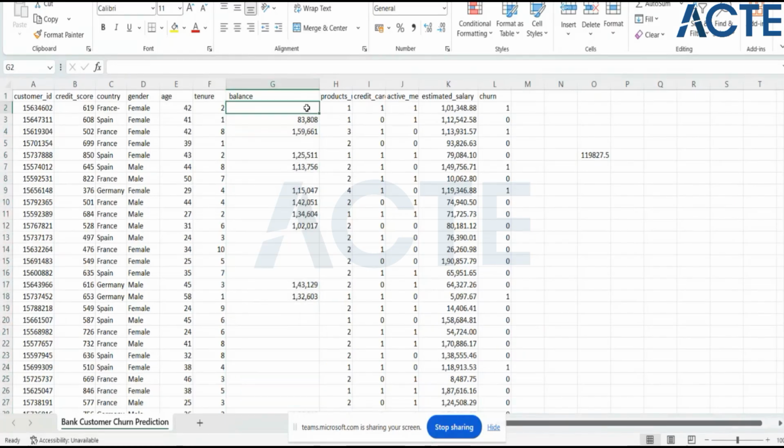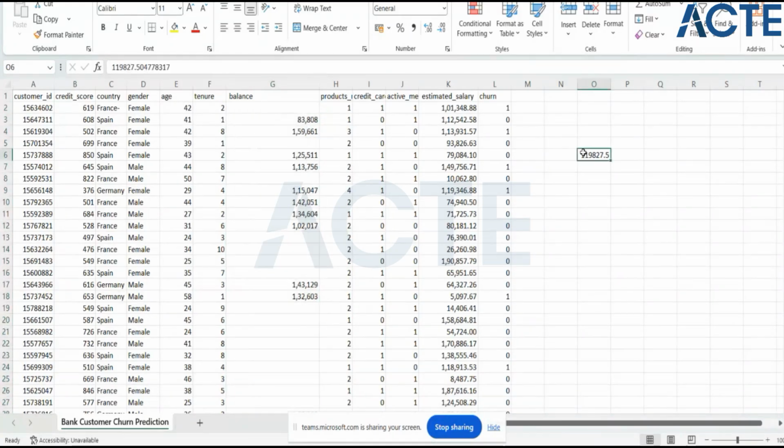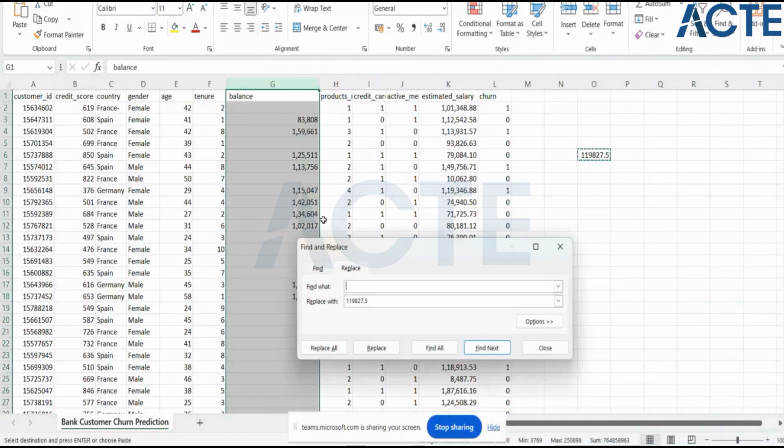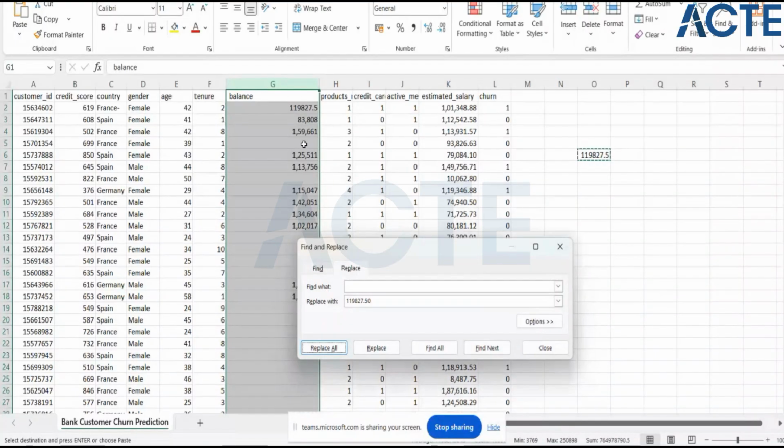Yes, sir, I understand. See, these are the blank values. I just find out this mean value and replace. It is up to you. If you want to show two decimal places, you can round it off and replace all. But why is it replacing only one?